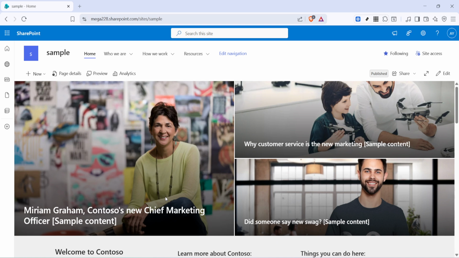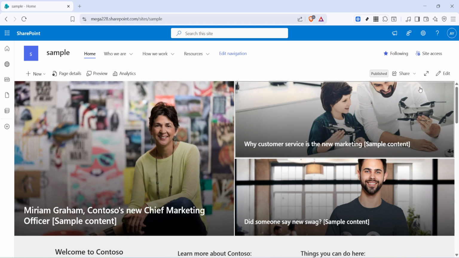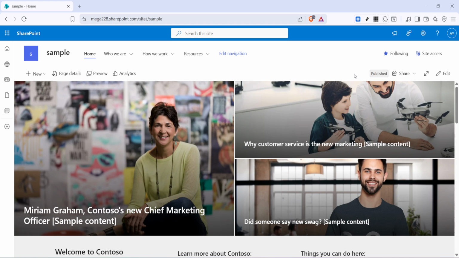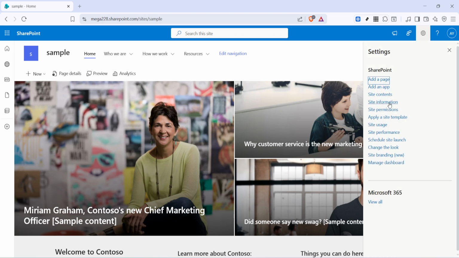You can also customize the template further after it's been applied. Edit pages, add web parts, adjust the branding, whatever you need to make it work for you. And if you want to see a history of all the templates you've applied to a site, go back to Settings, click Site Information, and select View Template History.